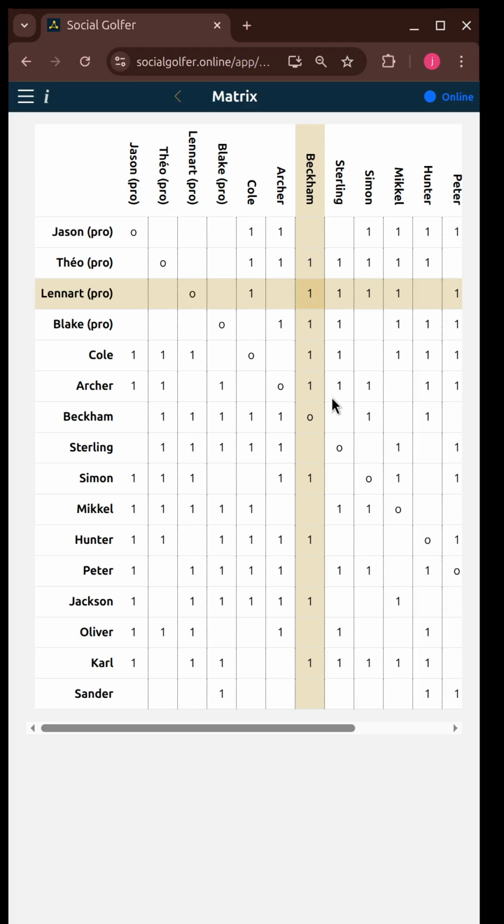Now, we only have 4 days on this vacation, so it's not possible for every player to play with everybody else. But you get the idea. That's how the software works.